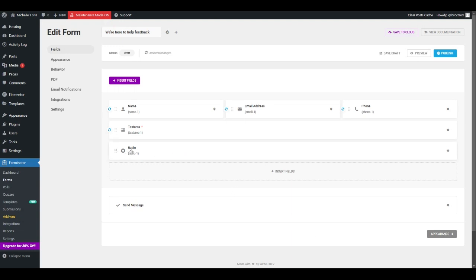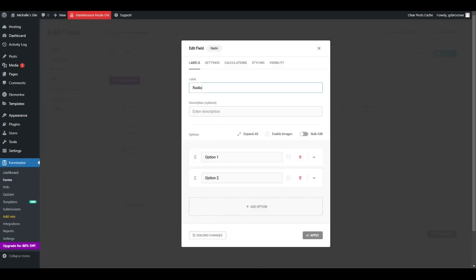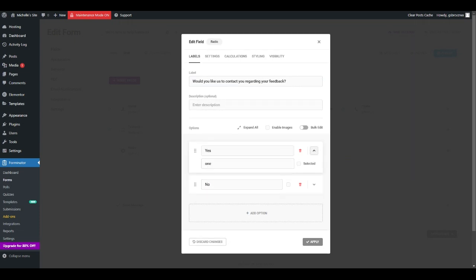Now the radio that I've put here, this radio option, what I want to do is give them the option of asking us to contact them in regards to their feedback. So we might say here, would you like us to contact you regarding your feedback? And our options are going to be yes and no.